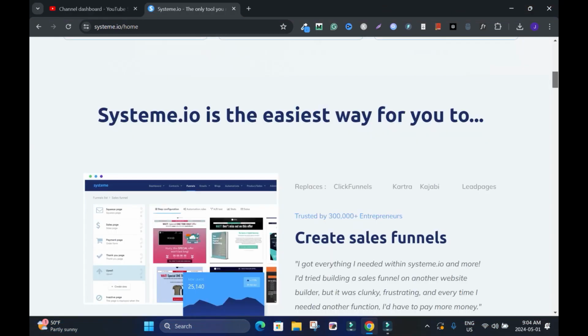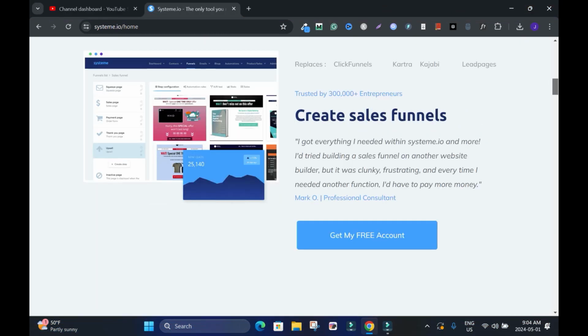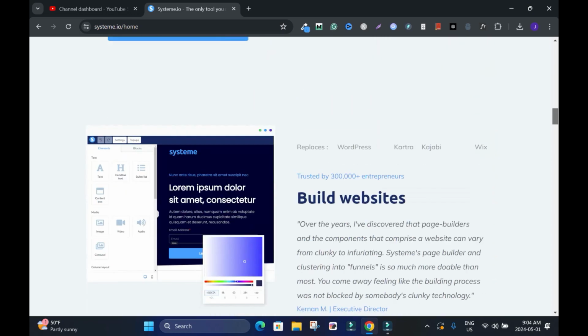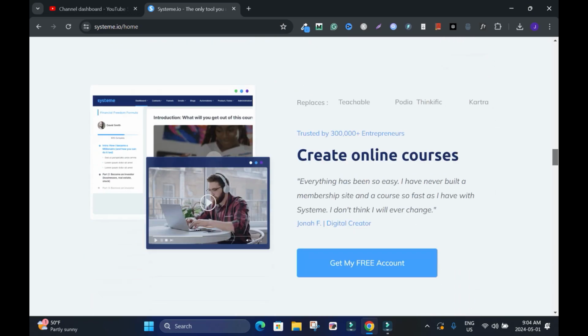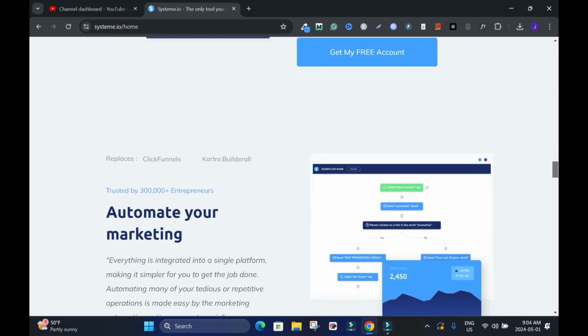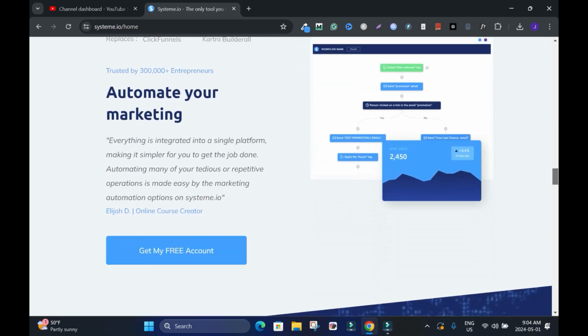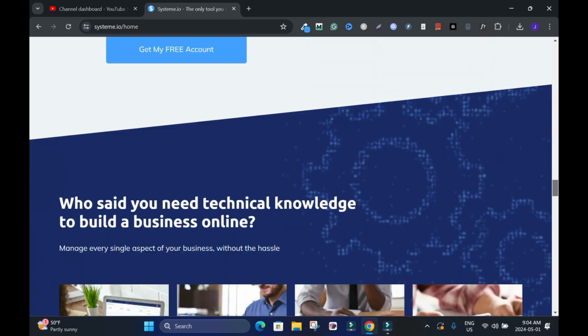Now, before I dive in, with Systeme.io, you can create sales funnels, send email marketing campaigns, build websites, manage your affiliate programs, and create online courses. Not only that, but you can also automate your marketing with Systeme.io.